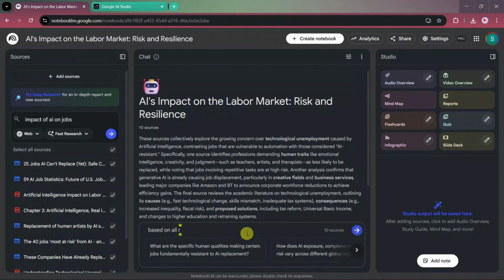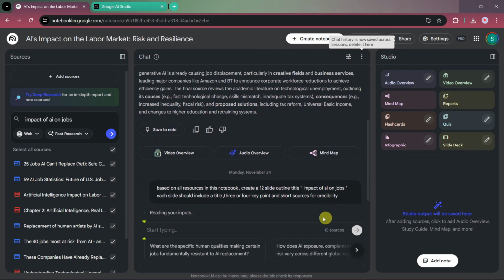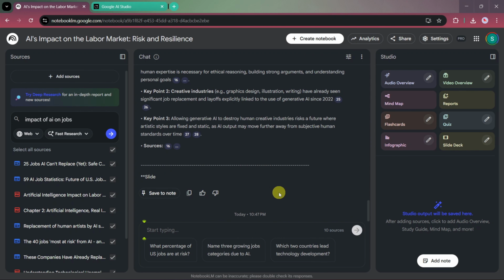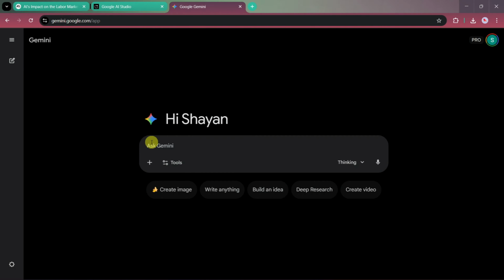Based on all resources in the notebook, create a 12-slide outline titled Impact of AI on Jobs. Each slide should include a title, 3 to 4 key points, and short source references for credibility. Clicking Run will make NotebookLM generate the slide structure for us. After the outline is created, we will copy the extracted content and move to Google Gemini.